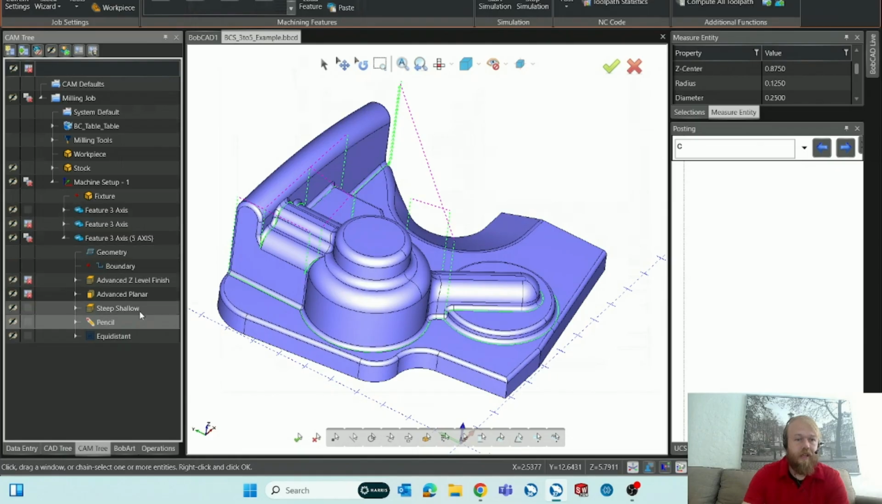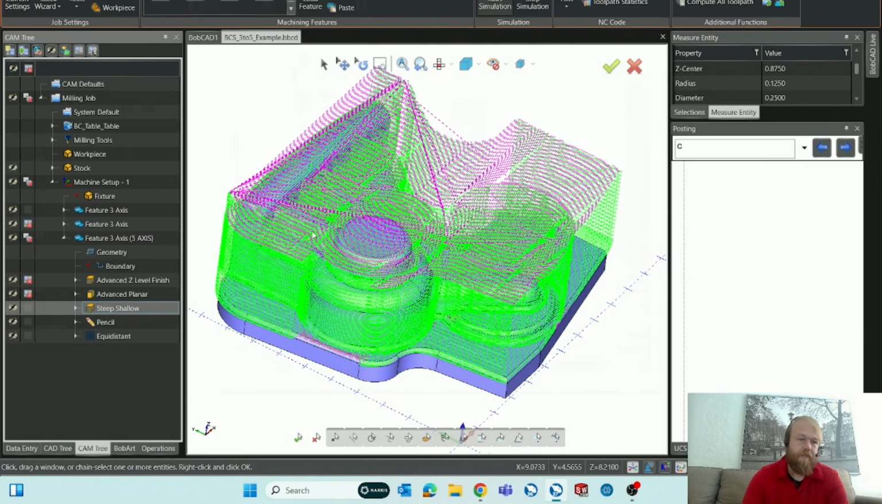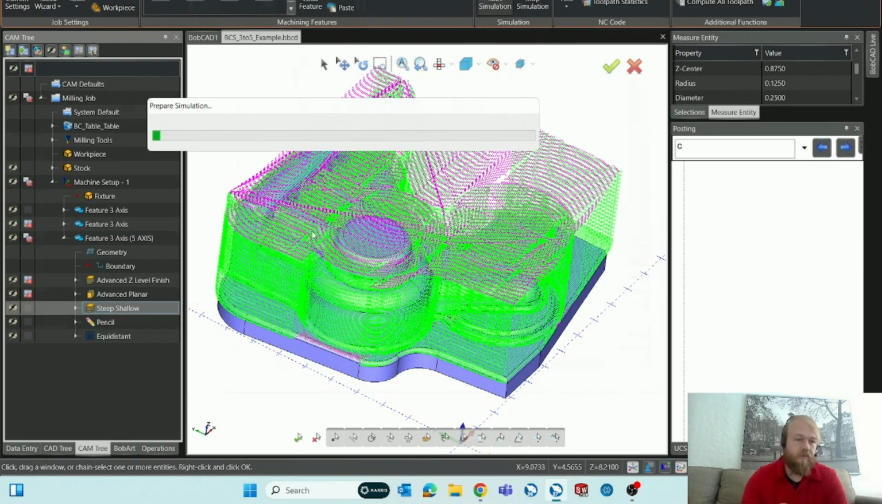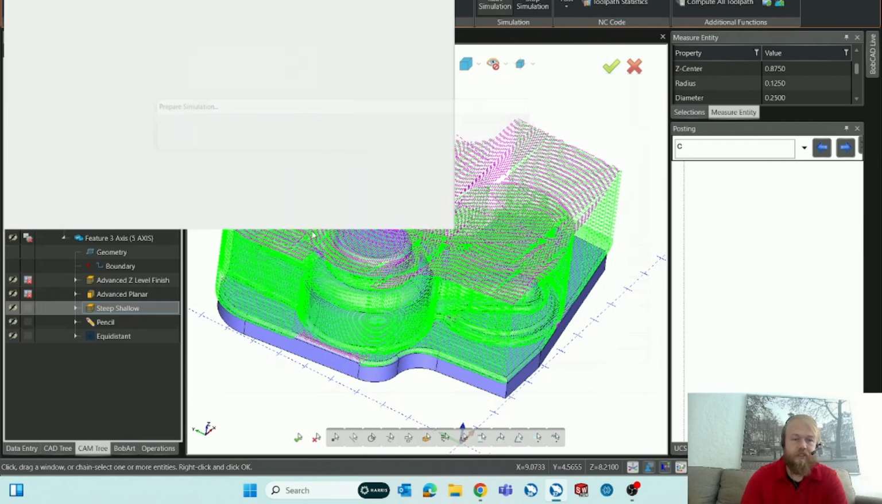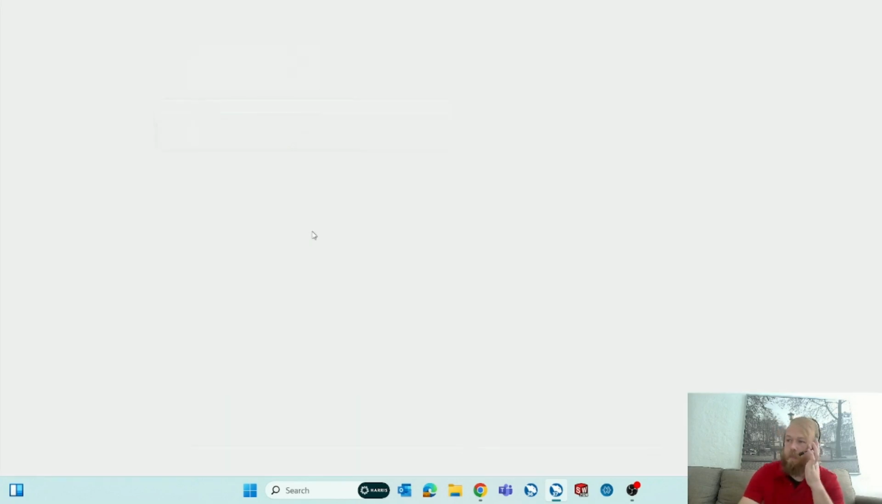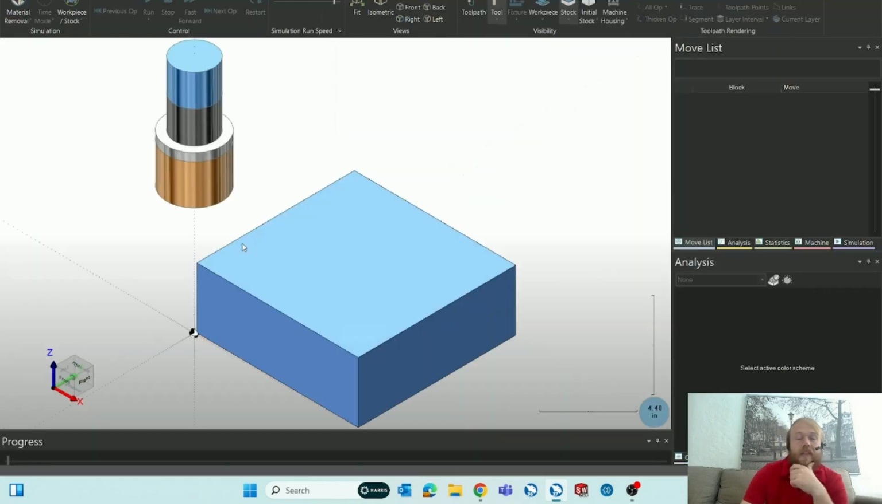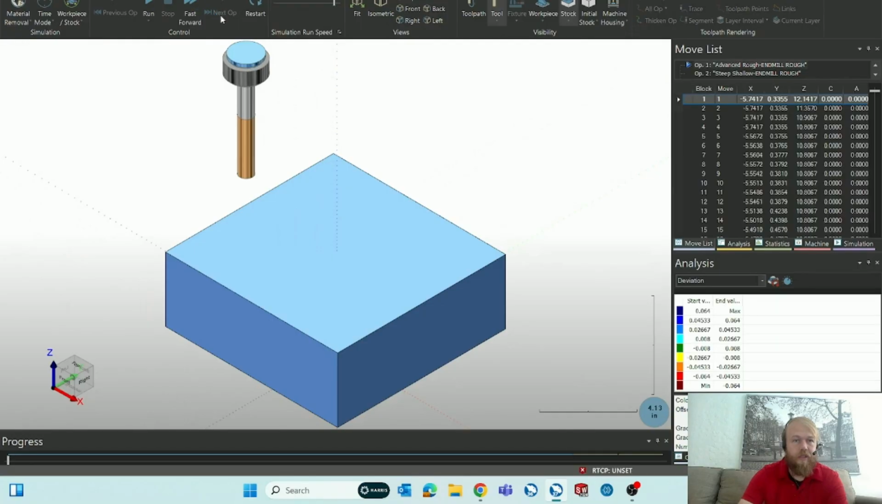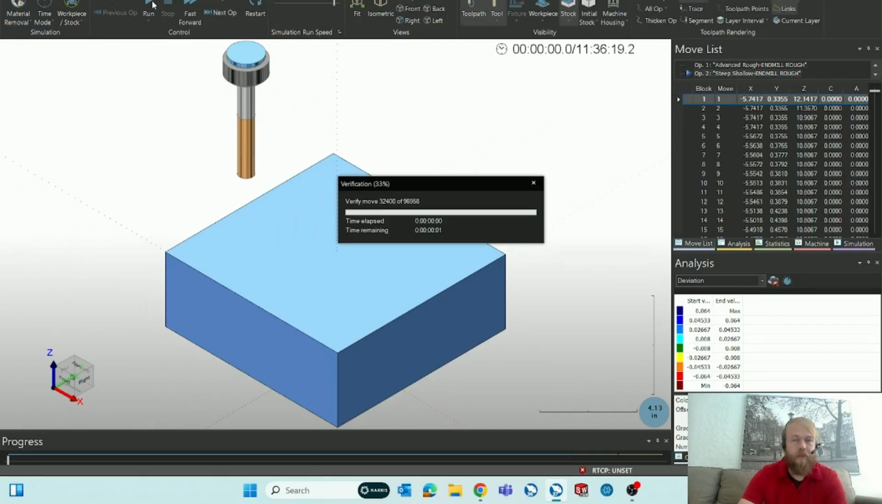So we'll take a look at the simulation again. Just doing the steep shallow to replace that Z-level finish and planer, and the pencil here. And that would be where our 5-axis tilt will really come into play so that it doesn't gouge with the tool holder, and make sure that it cuts everything to size as well.